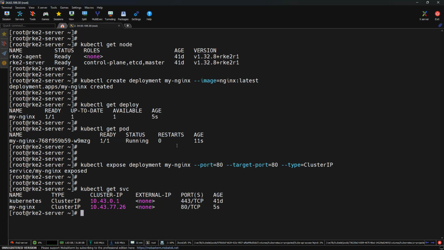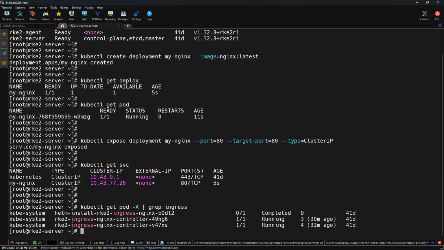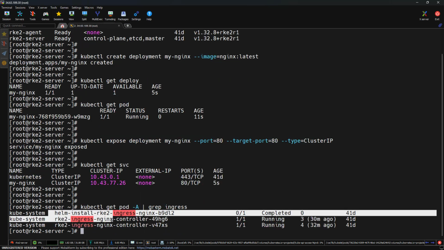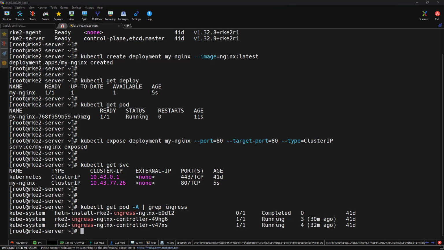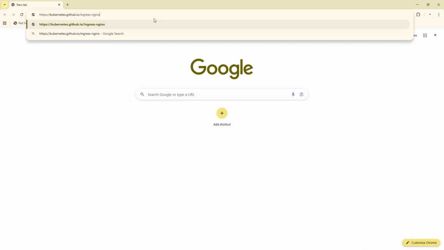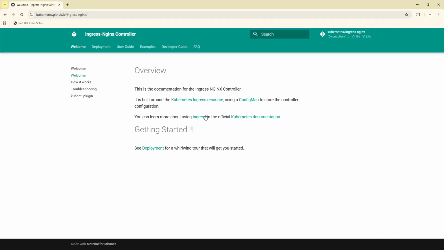So you can check it with this command, kubectl get pod -A and grep for ingress. And if you see pods like rke2-ingress-controller, you are ready to go. Otherwise, you need to install it with Helm by referring to the GitHub repository. So this is the GitHub repository for the NGINX Ingress. You can refer to this and install the NGINX Ingress on your Kubernetes cluster. Right now we have an RKE2 cluster, so we don't need to worry about that. So we have the controller ready.